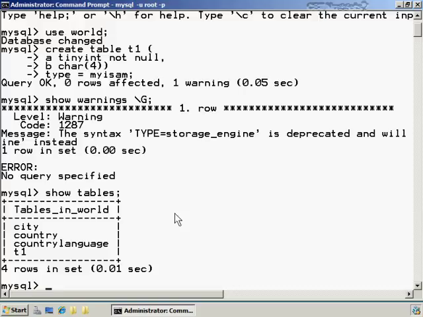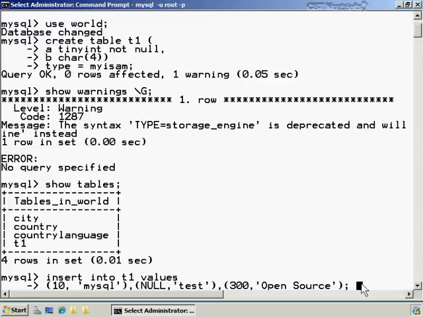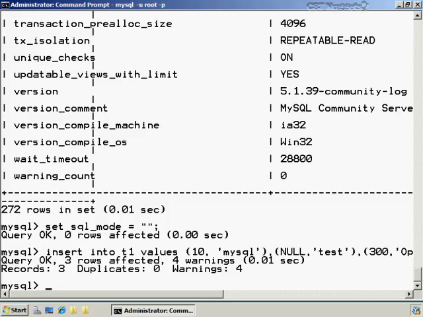Cool. Next thing we're going to do is run an insert into this table. As you see here, I'm inserting 3 rows: 10 MySQL, null test, 300 open source. Can you see any possible problems based on our table definition up here? Let's submit this. All right, so we get query OK, 3 rows affected, 4 warnings. Let's take a look at those warnings.